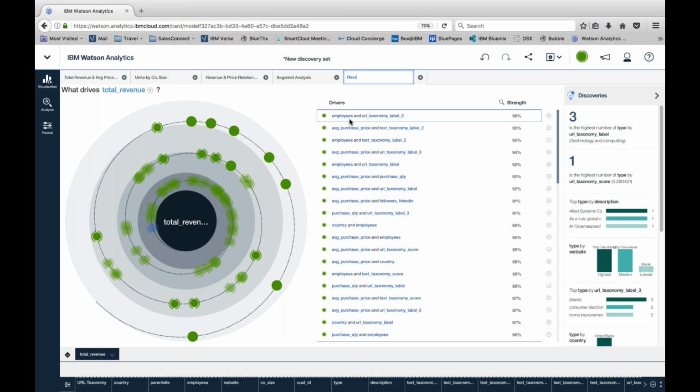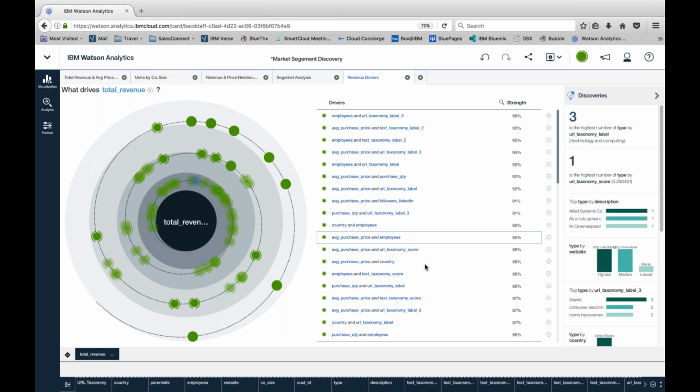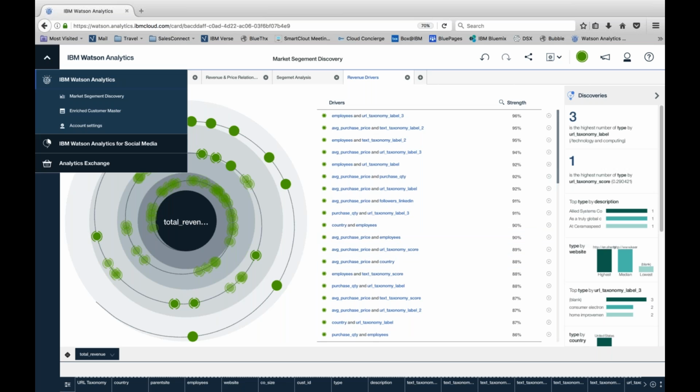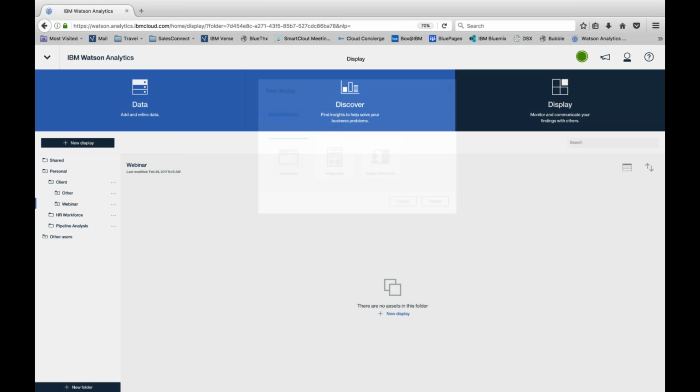So we'll say revenue drivers is what this is going to be called. And then I'm going to save this analysis because I know moving forward as I get more data, this is something I'm going to be very curious to revisit and monitor as I go forward. So we'll say market segment discovery. Excellent. Okay, so now I've actually built up this analysis. The last thing I really want to do is have a bit of a dashboard for it. So let's do a quick display.